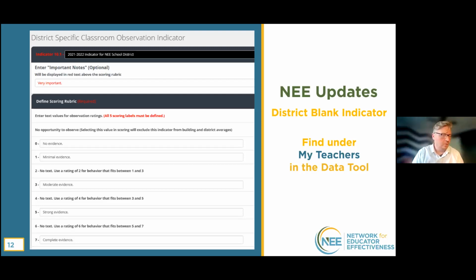We also want to make you aware that we are happy to help with setting up that process, with helping create the defined scoring rubric as you may need, or talking through which indicators may be best fits for something you want to measure a little bit more, and if it's even appropriate to be using this district-specific classroom observation indicator.